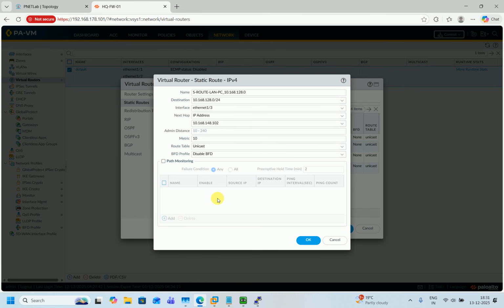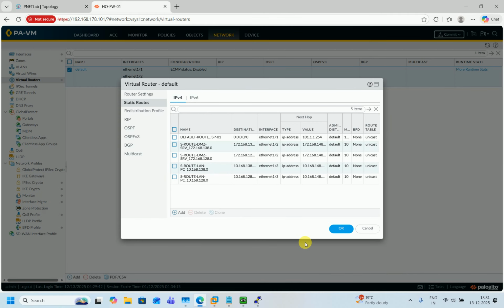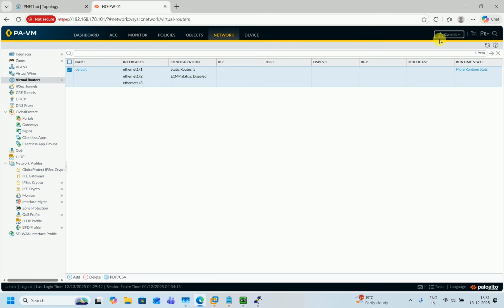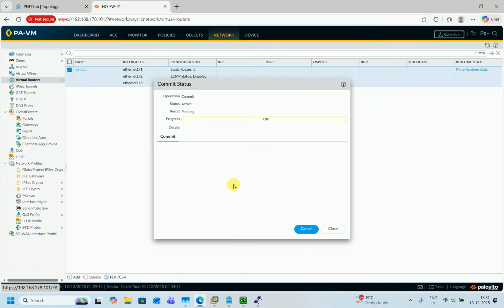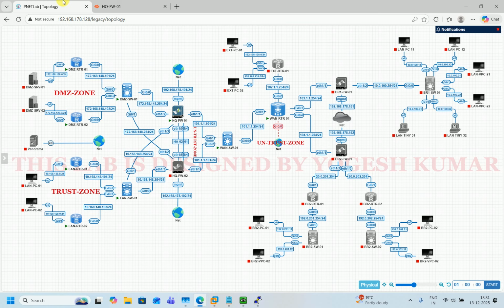Okay, now it's done. So I have done the routing part for that. Now okay, and commit. Let's see. This time I did the routing for this interface, these routes DMZ server 1 to LAN PC 1 and 2, and I also did the default route on the firewall.